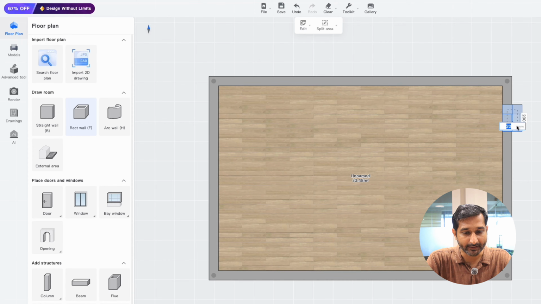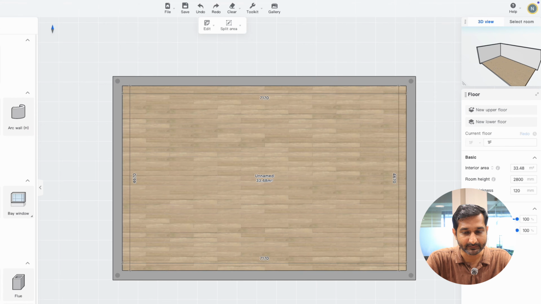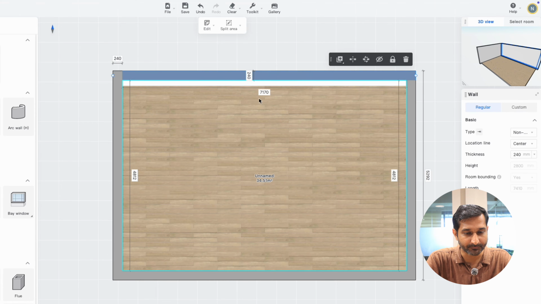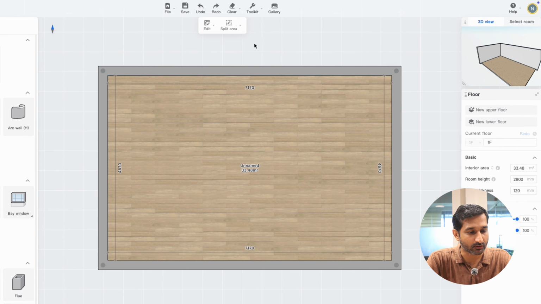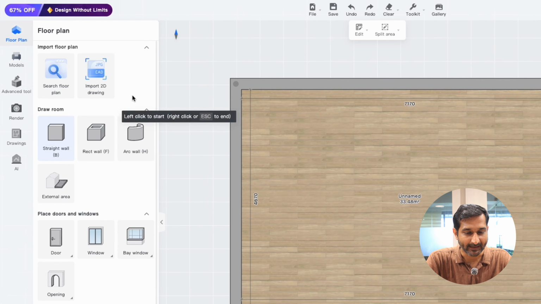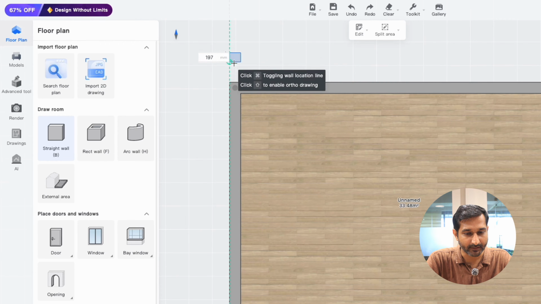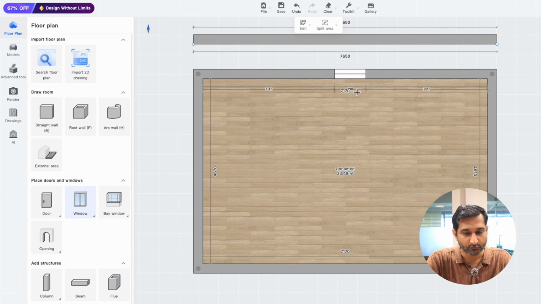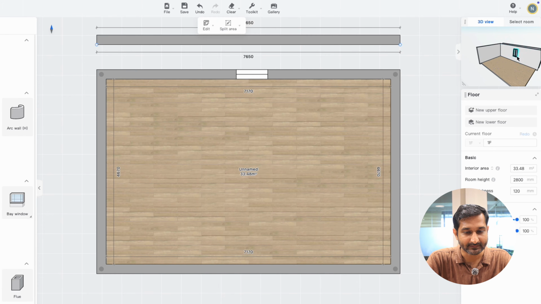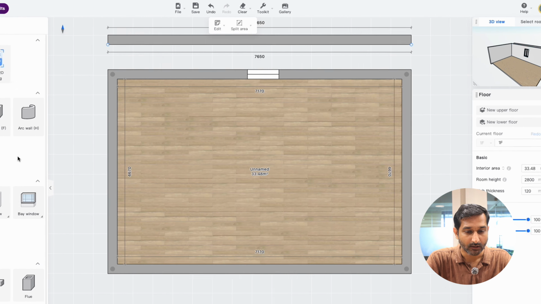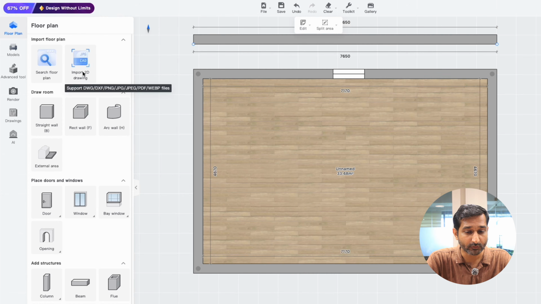Here you can see I dragged and dropped a rectangular wall. To change its size, you can adjust from the left side according to your floor map. As another example, I will drag a straight wall so you can see how it works. On the right side, you can see the 3D live view. There is also an import and export option which supports JPG, PDF and CAD files.